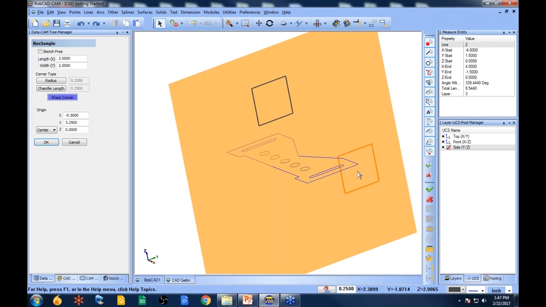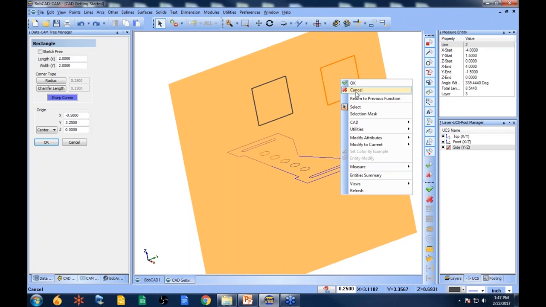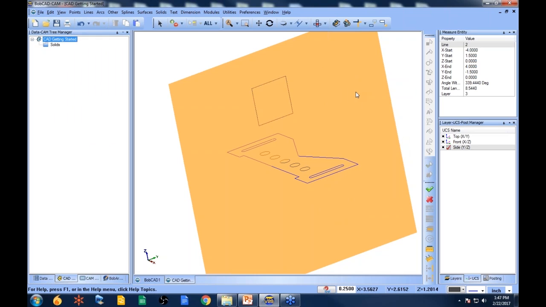Okay, so the user coordinate system, or UCS, controls the plane that you're drawing in. Now, it's used for more than just that. You can use it to set the plane that you're drawing in, but you can also use a user coordinate system for an index. You can use it for a machine setup location. So there's a lot of different ways that you can use a user coordinate system.